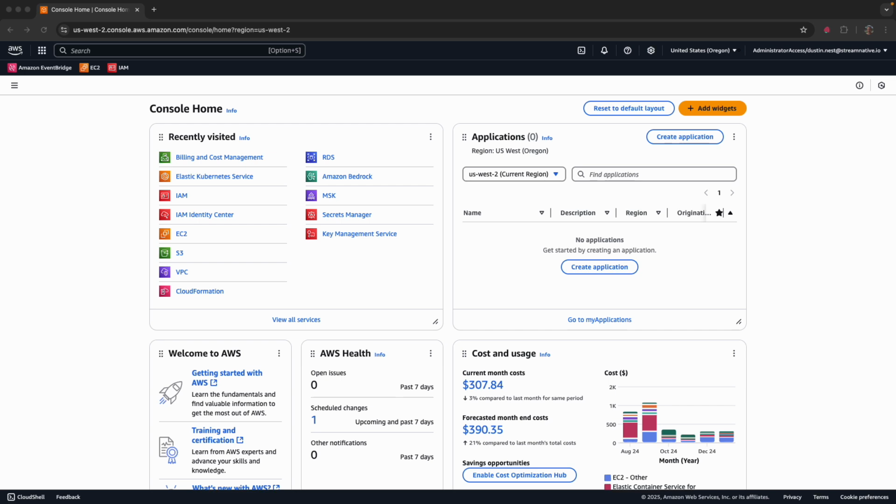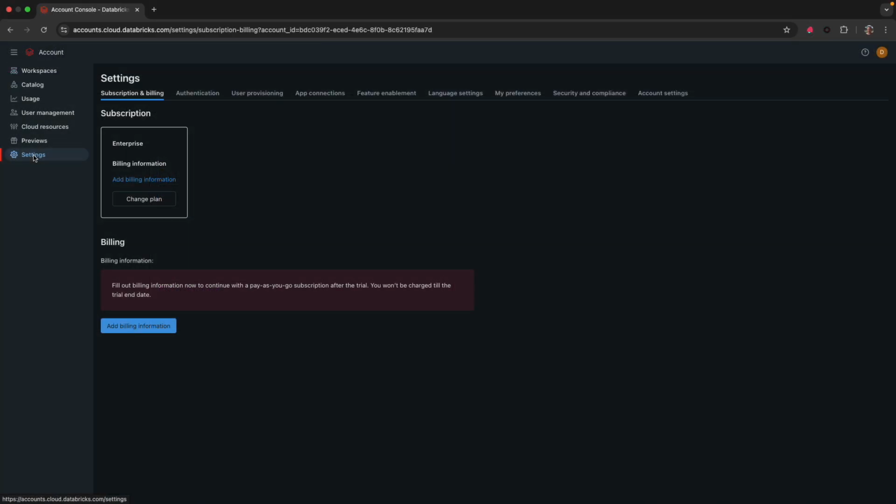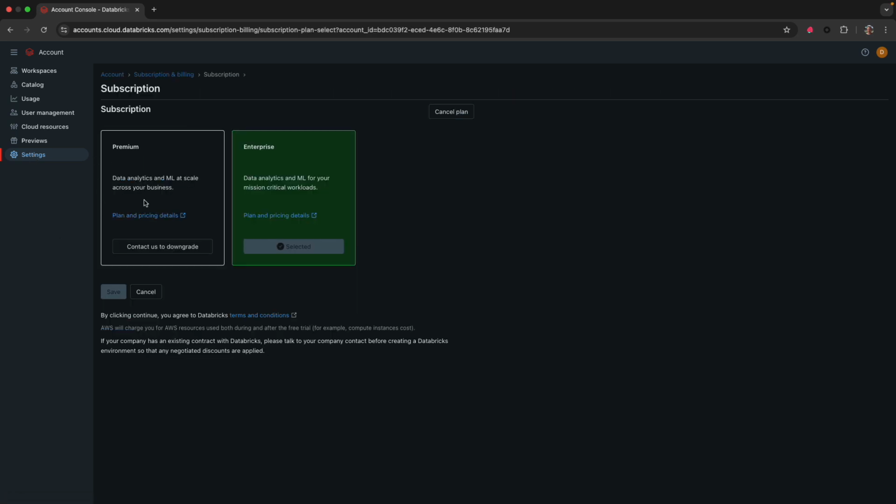So we're going to be deploying a workspace from Databricks, and that gets deployed into AWS. So we first need to be logged into AWS. That's the only reason I have this screen shown. So it's going to deploy into this account. Settings page, we'll have to make sure that we're using the enterprise feature and not the premium. So if yours currently says premium, you'll have to upgrade to the enterprise option.